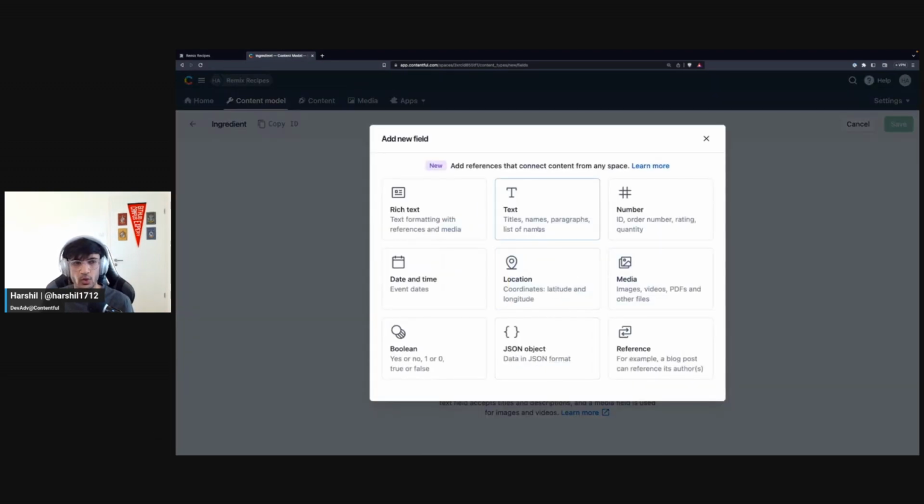And the first field that I want to create is a name field. Now this is going to be a text field, and so I'm selecting a text field. But based on what kind of information you want to have in that particular field, you can select from rich text to location, that is coordinates, to JSON objects, Boolean fields, and you can have references as well.